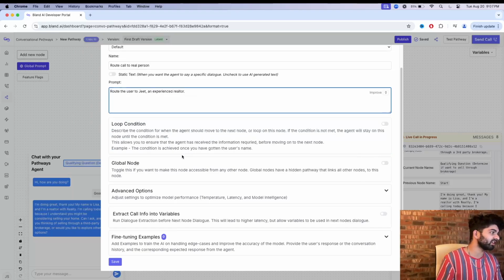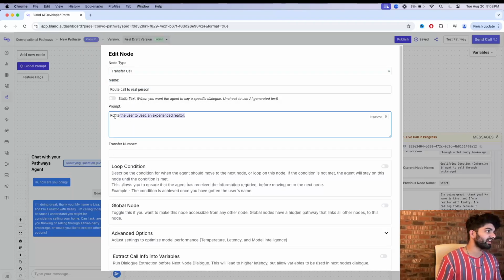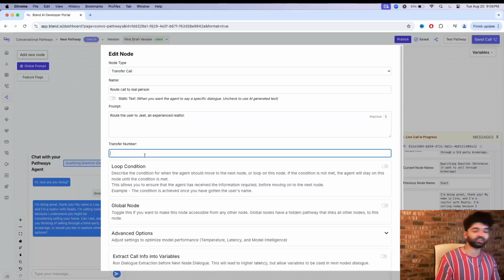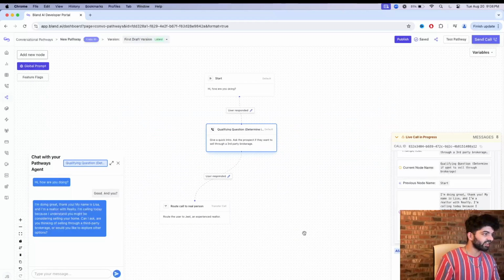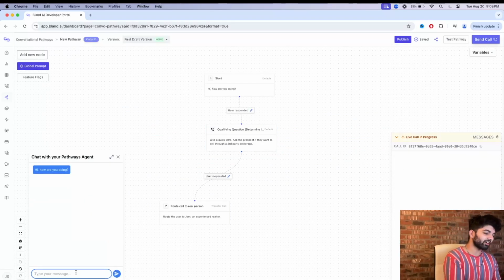And actually, I messed this up. This should be a transfer call node, and route the user to Jeeth, an experienced realtor. Transfer number, I'm not going to put the number on here for obvious reasons, but I'm going to click save. And I want you to notice something here. If I click test here, and I click test pathway, "Hi, how are you doing?"